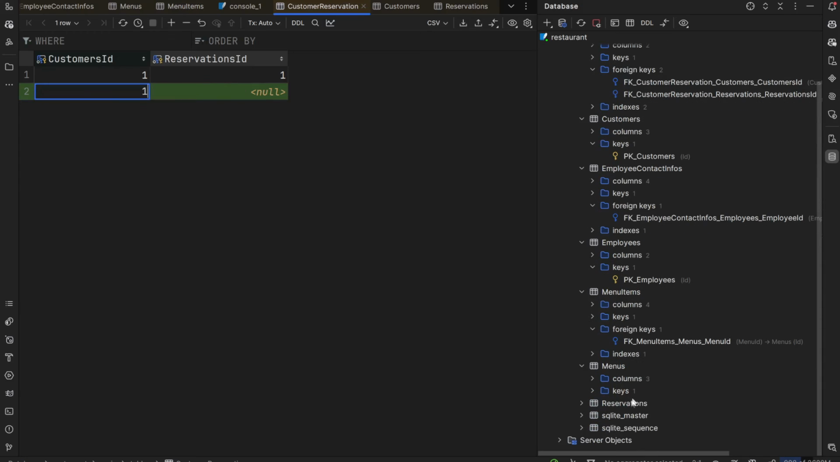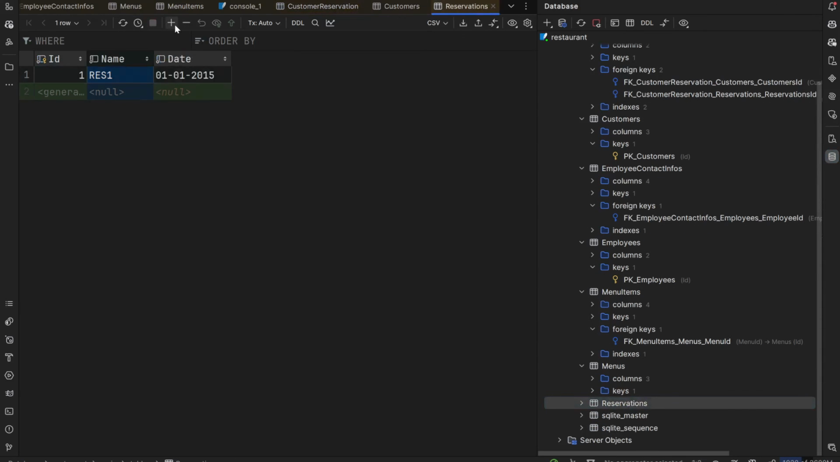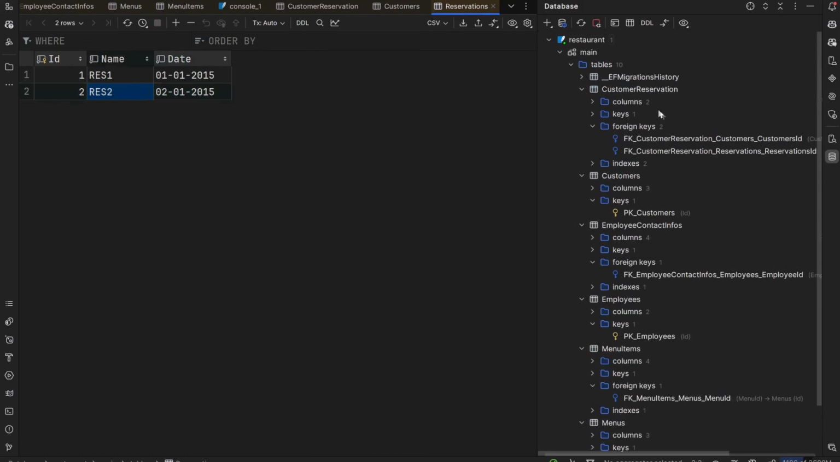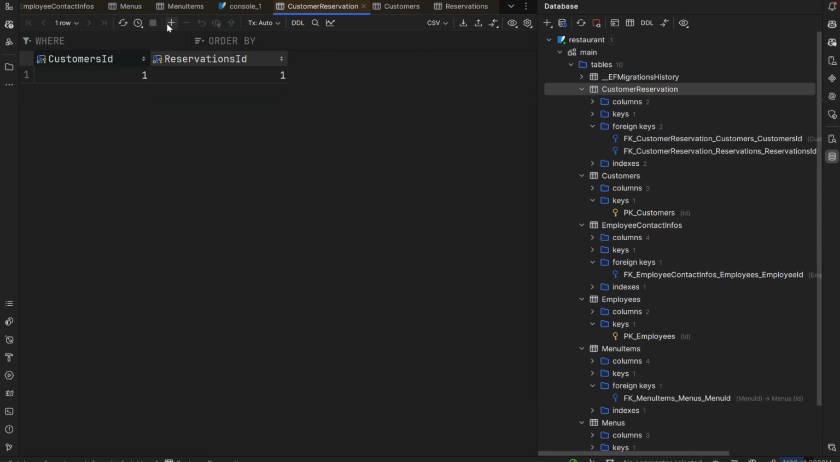So we'll create one more reservation, 2, with the date 2015. And we'll see that those two were linked together as well. So the customer's ID is in the reservation 1 and also in the reservation 2. So the first one is linked together.